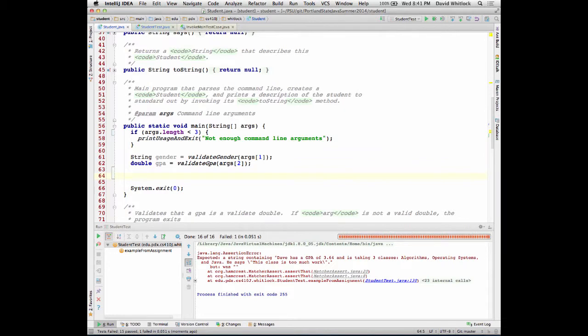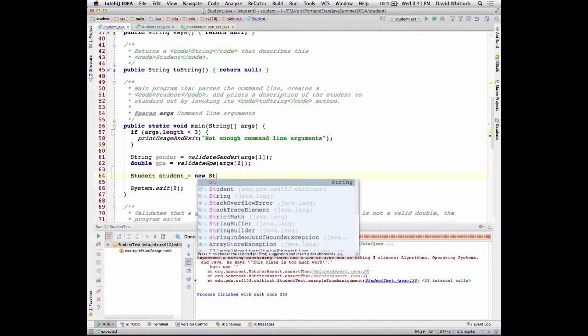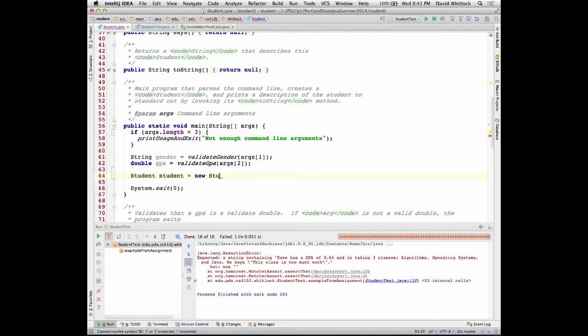Looking back in the assignment, there it goes. It should parse the command line and print the description of the toString to standard out by invoking its toString method. Okay, so let's see here. So we need to say student. So we're going to create ourselves a new student. Student equals new student.